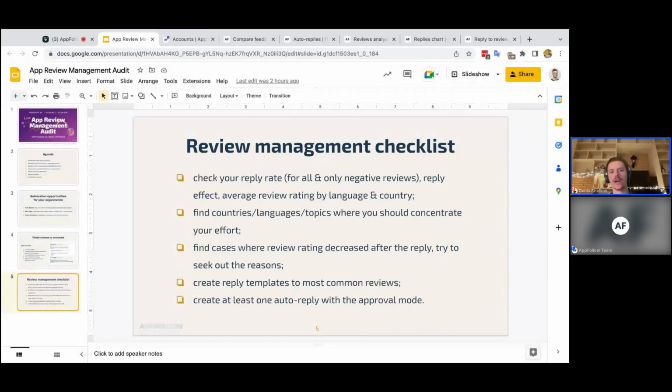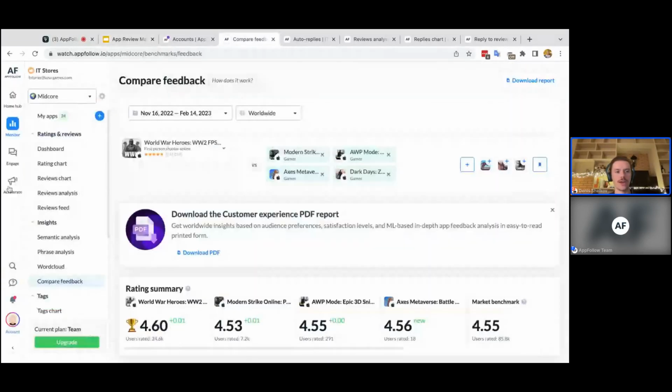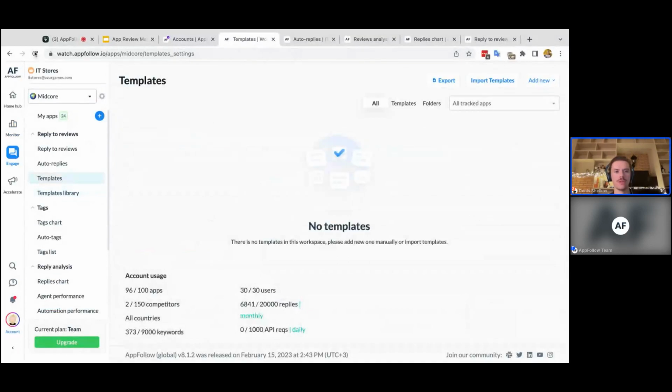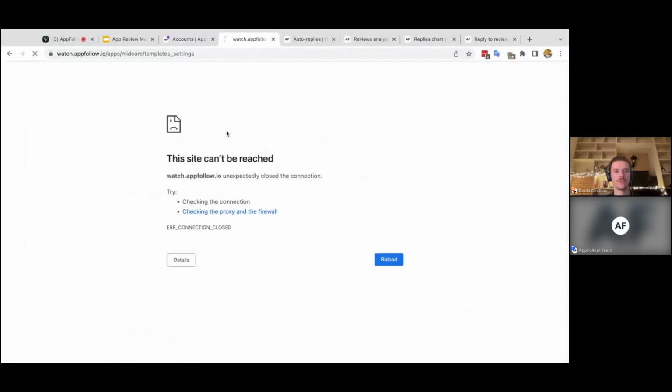We have for sure the templates library for some specific cases. Oh, it's not here for some reason. Maybe. Oh, it doesn't work. Okay, yeah.